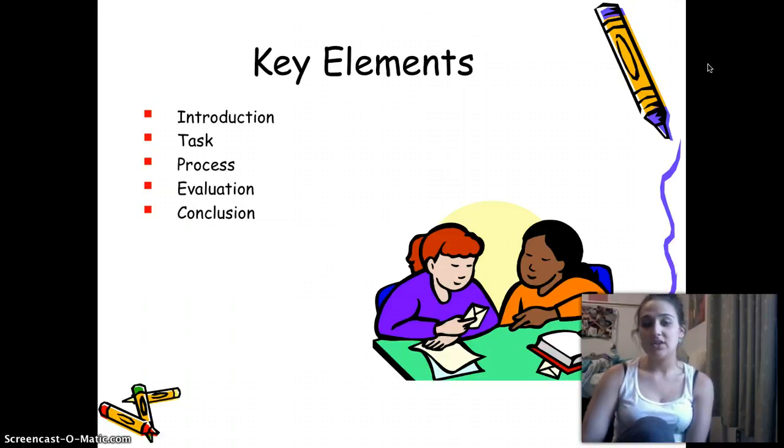The task, you need to assign them something to do. What are they going to be doing? What assignment or activity are you giving them? The process is where you tell them how they're going to do that. So that's where you would leave them any URLs or worksheets, handouts, the information that they need to complete the task.